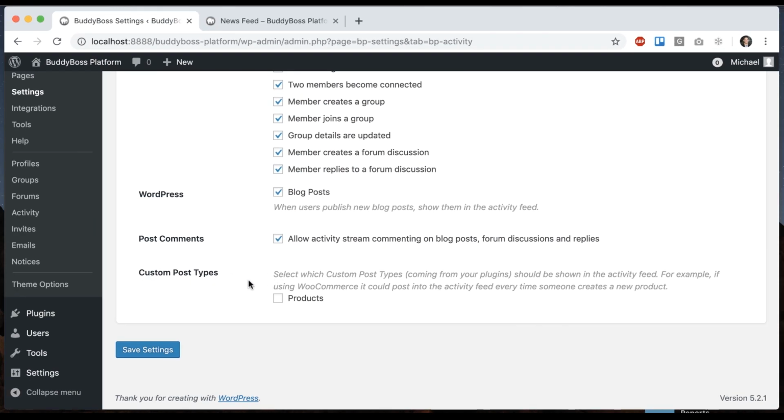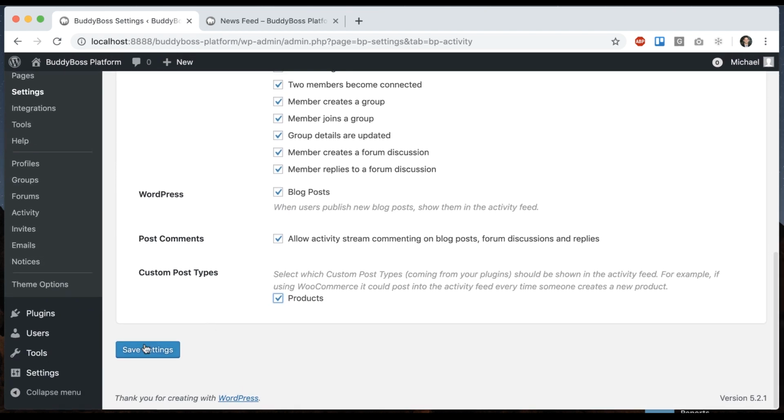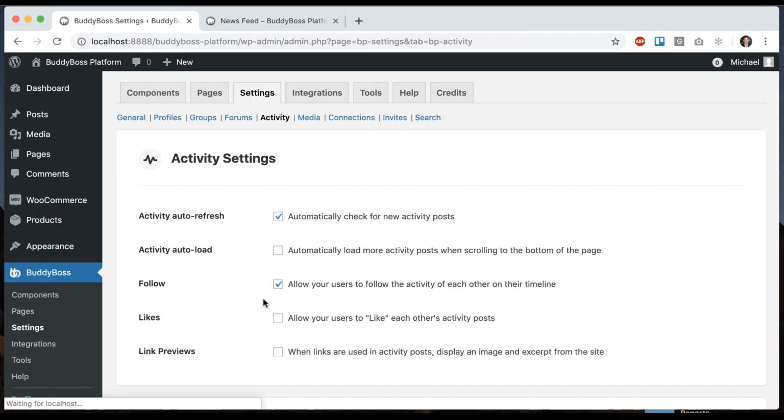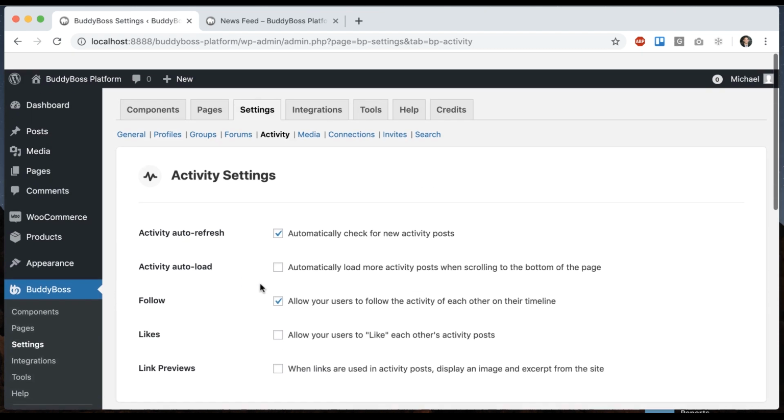It'll only appear if you have one or more custom post types, which is only going to happen if you have some third-party plugins that render them. If I check products, that came from WooCommerce. Any post types from any plugin will show up here. So if I check products, then now, anytime I publish a new product, it's going to appear in the activity feed. So let's go try it.